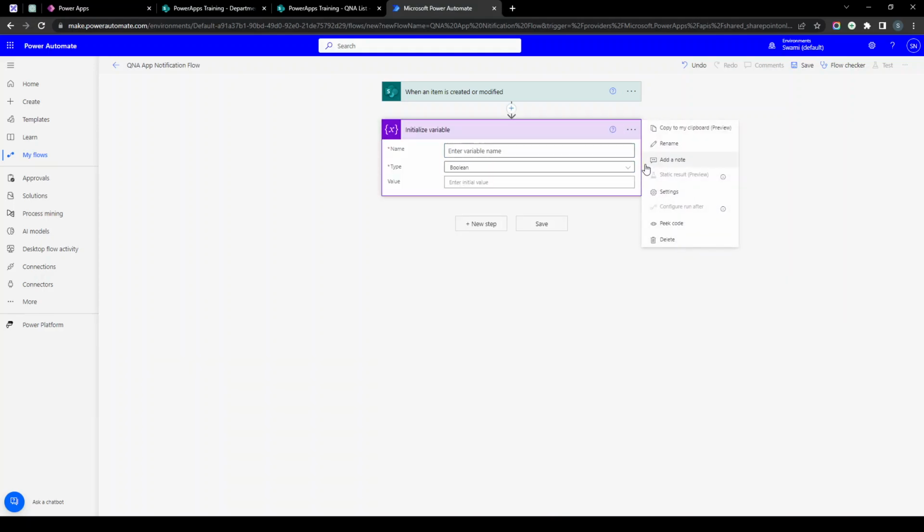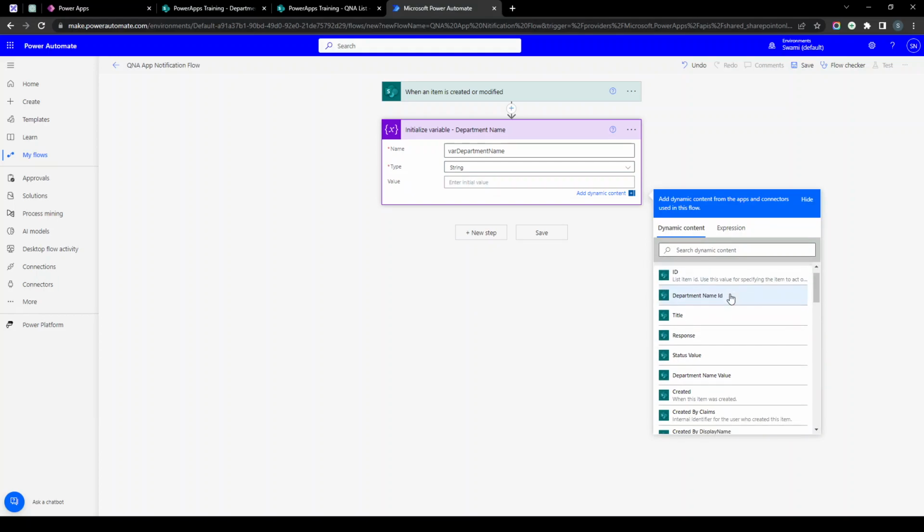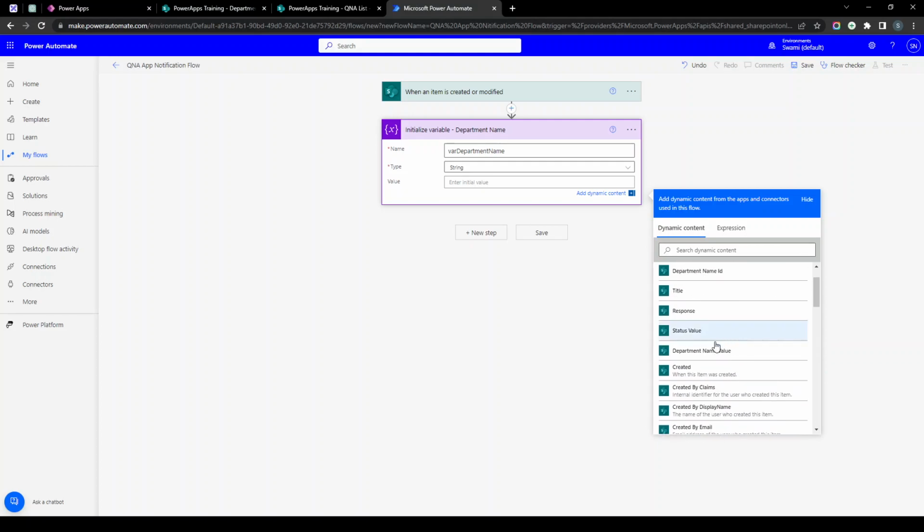I will rename it. Keep in mind the best practice that you rename every action in the flow, and also use a proper variable name, so if you share the flow or app with another developer, they can easily understand. So here I have the initialize variable, the department name. I will put the name as var department name, and the type of it will be string. As you can see, when an item is created, all the list column names will appear here. So I will just select status value.